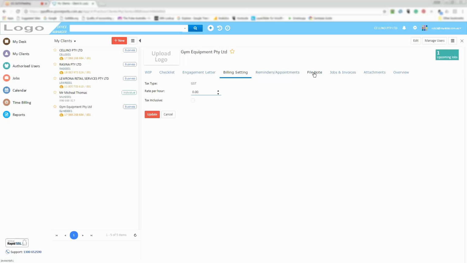Now, one of the really good parts about this one is the file notes, and this allows you to keep file notes on your clients, discussions you've had with them, communications, etc., can all be recorded here, or information that you need to keep and reference at a later date. So this will be kept all together with this particular client.